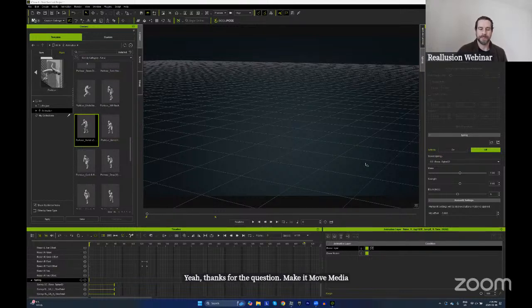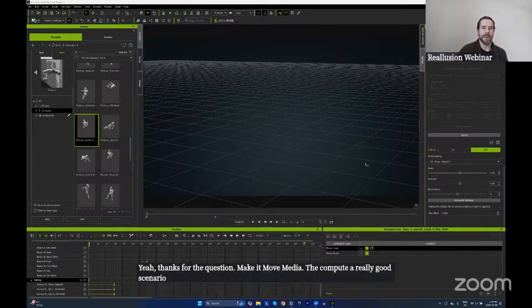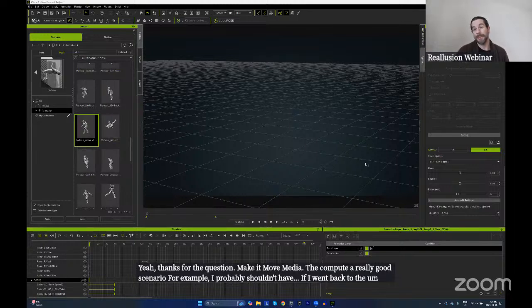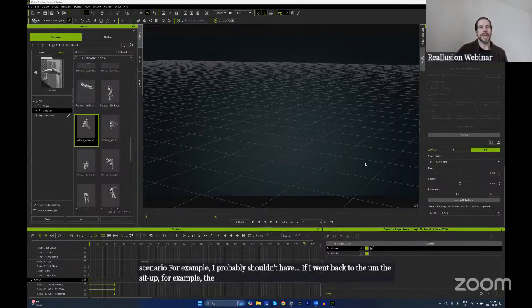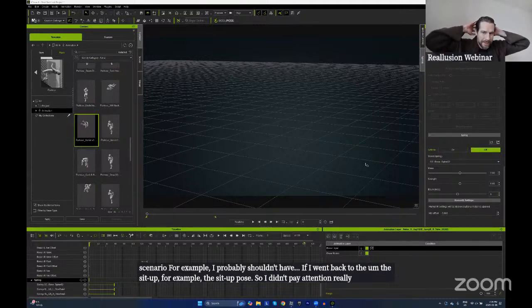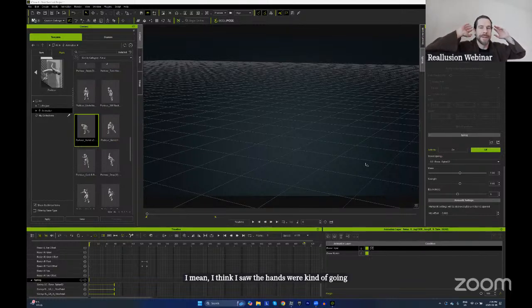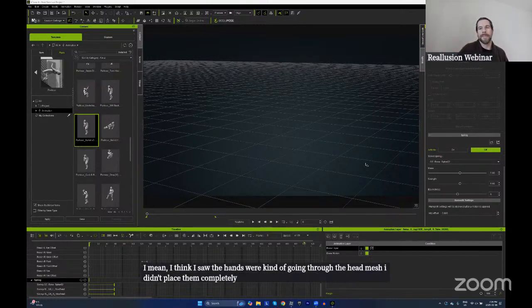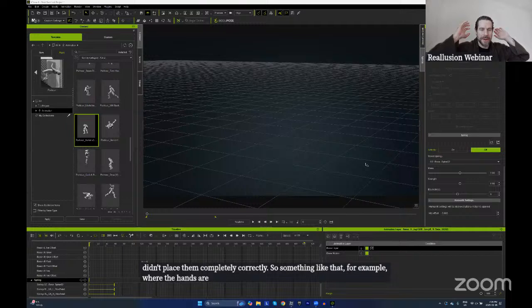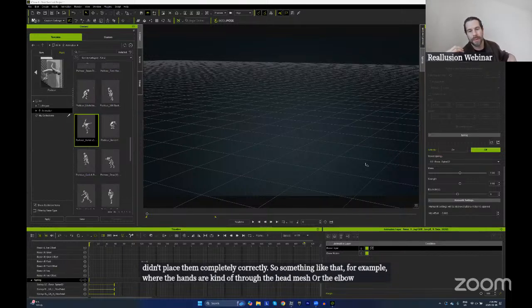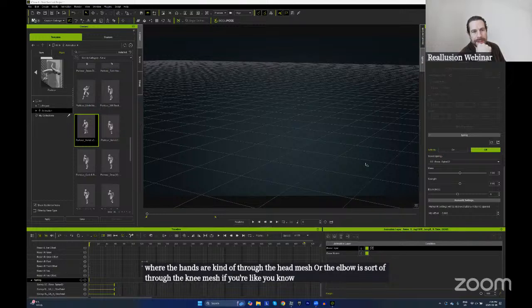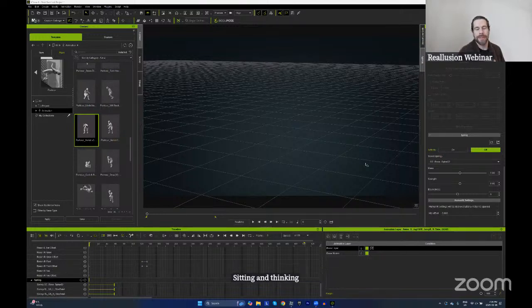The compute, a really good scenario. For example, if I went back to the sit up pose, I didn't pay attention to where my hands were. I think I saw the hands were kind of going through the head mesh. I didn't place them completely correctly. So something like that, where the hands are kind of through the head mesh, or the elbow is sort of through the knee mesh, if you're sitting and thinking like that statue or whatever.